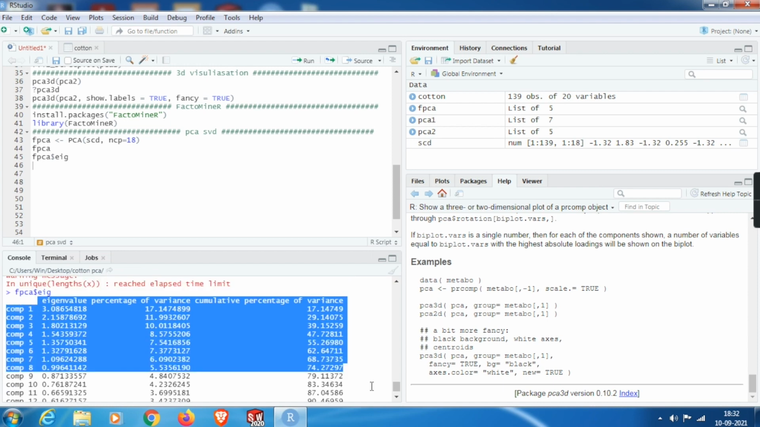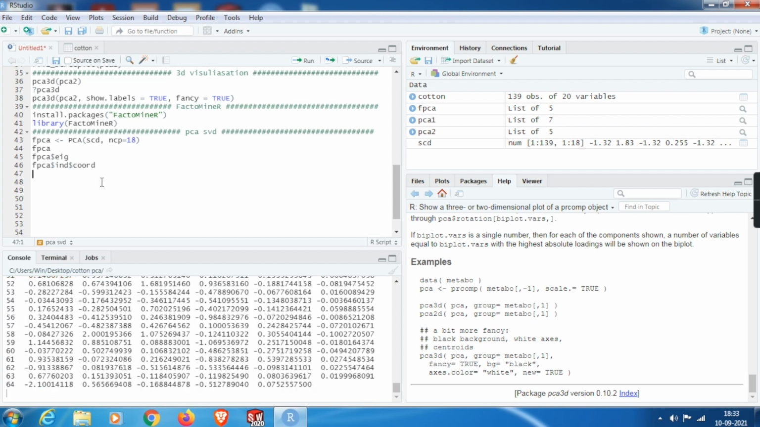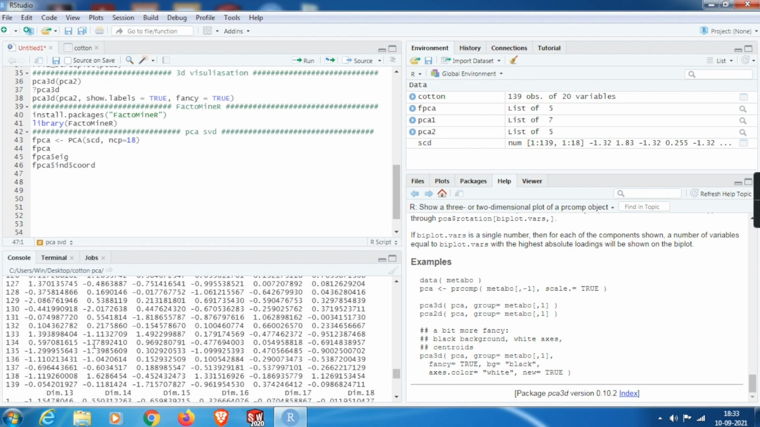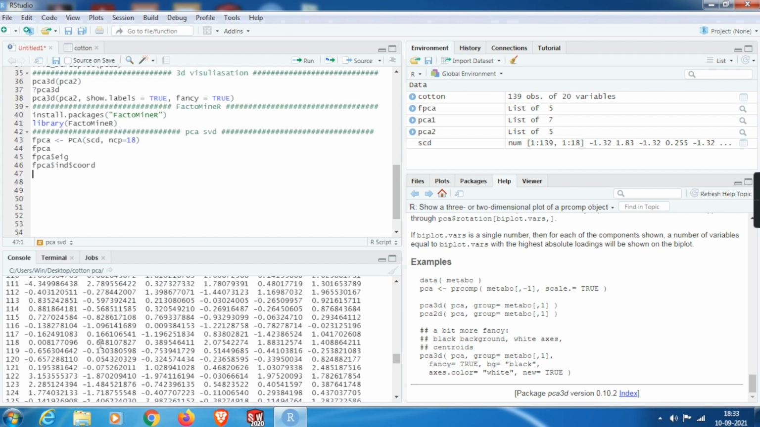In the same way, we can also access the different results. In order to get the scores, select the object, that is FPCA, then use the dollar symbol in order to select. Then from here we need to select the individuals because we need individual scores. Then dollar symbol, then select coordinates. If we execute, we will get the scores, the raw principal component scores, and you can scroll down in the console in order to see all the scores.